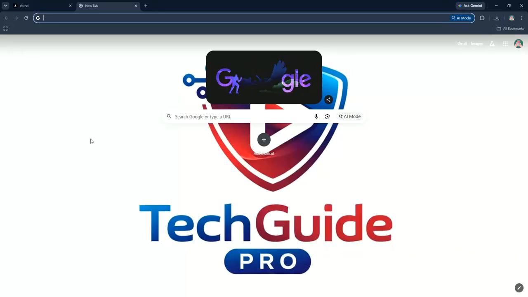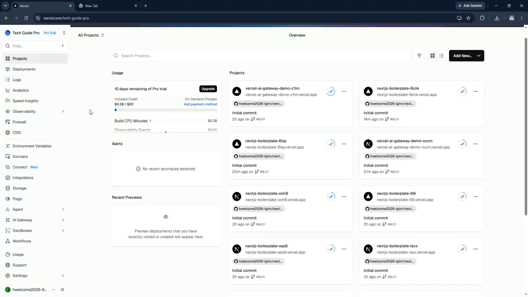First, open your web browser and go to the Vercel website at vercel.com. Once you're there, sign in to your Vercel account or create one if you haven't already. After logging in, you'll be at your dashboard. Now, click on the New Project button to start a new project.